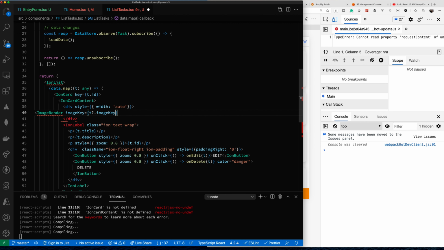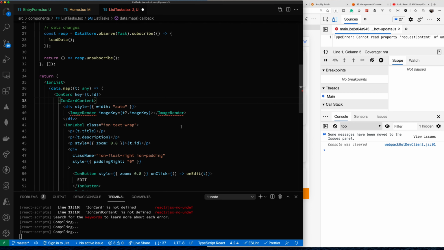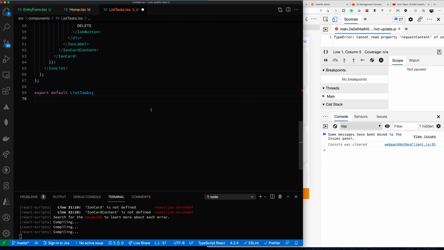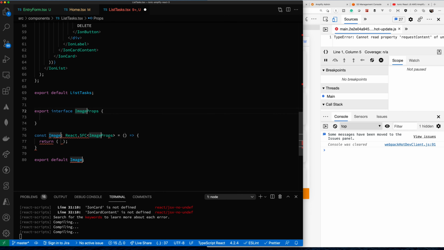which is the key that's part of that object. And then let's close this guy out. And now we need to actually add this component. For now, I'm just going to add it right here in the bottom. So we're saying file component, and then image under ER, and then the props is image key string. Change the functional component, change this to image key.